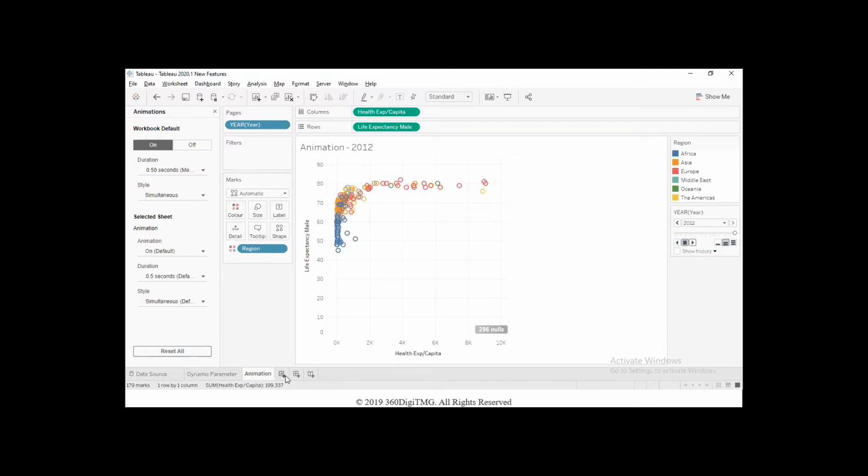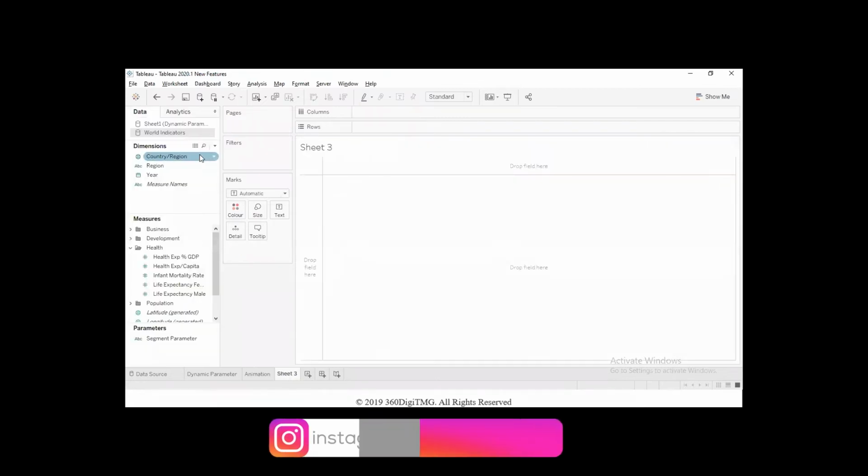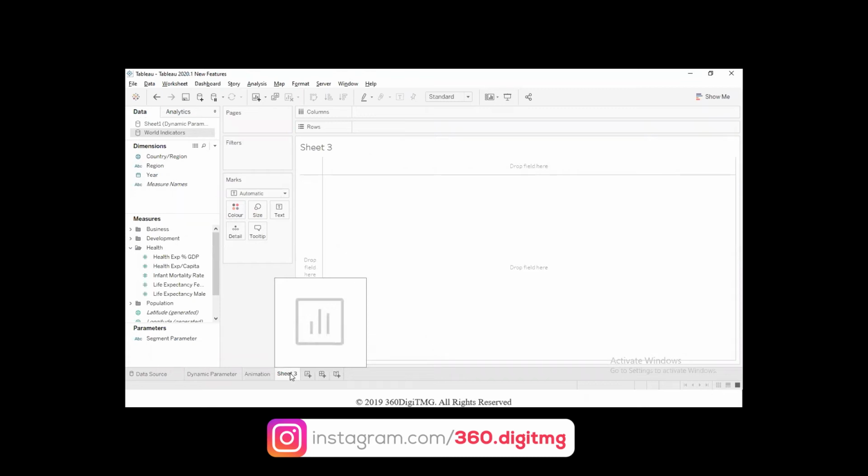Okay, let me show you one more animation because I would like to also talk about the animation style. We have seen duration. Now we will look at the style.